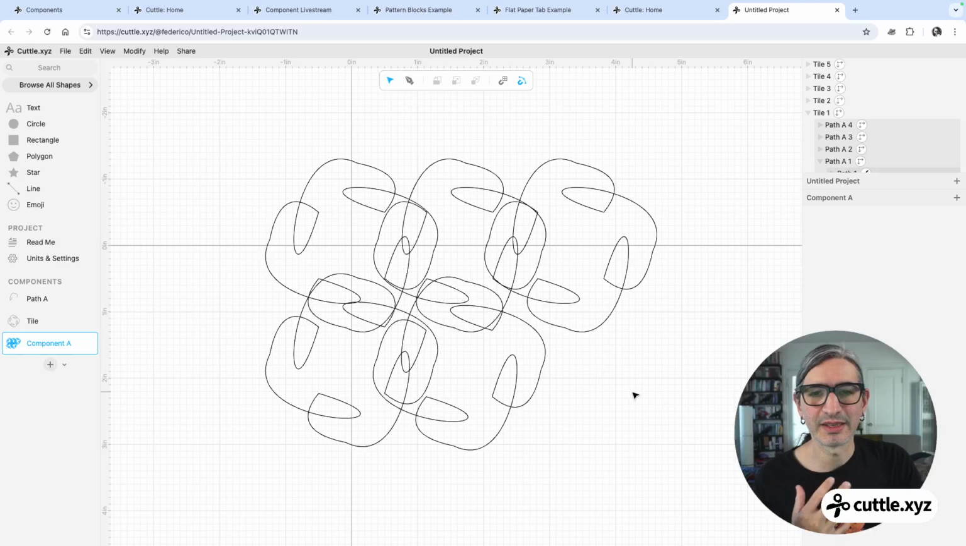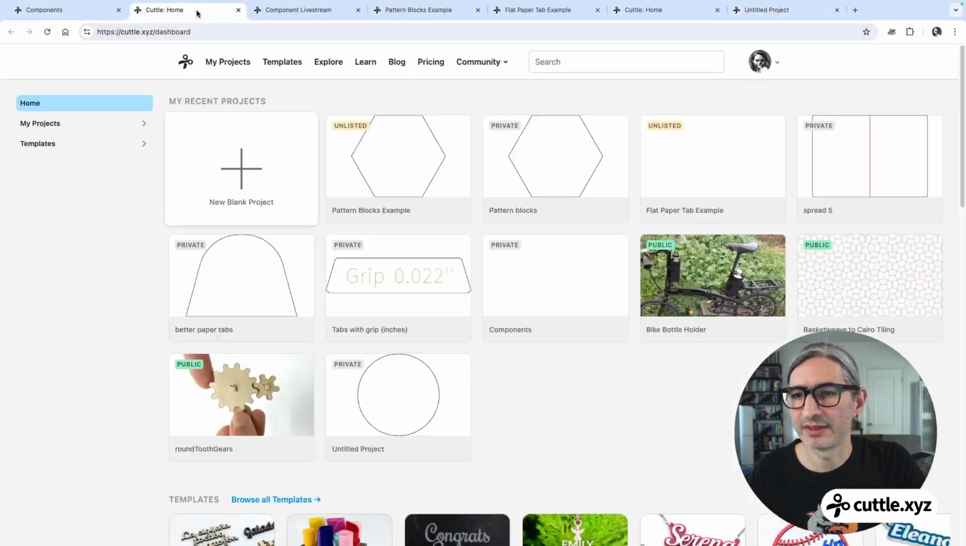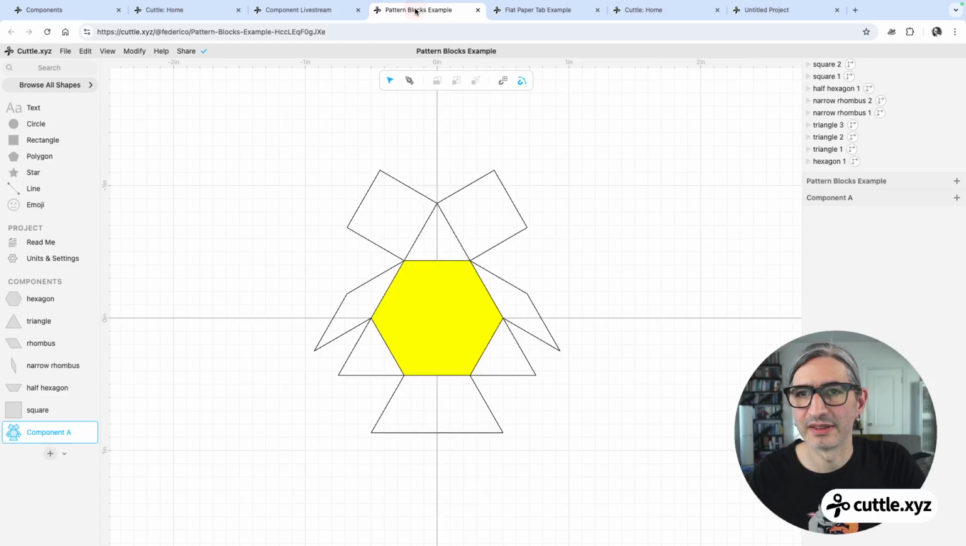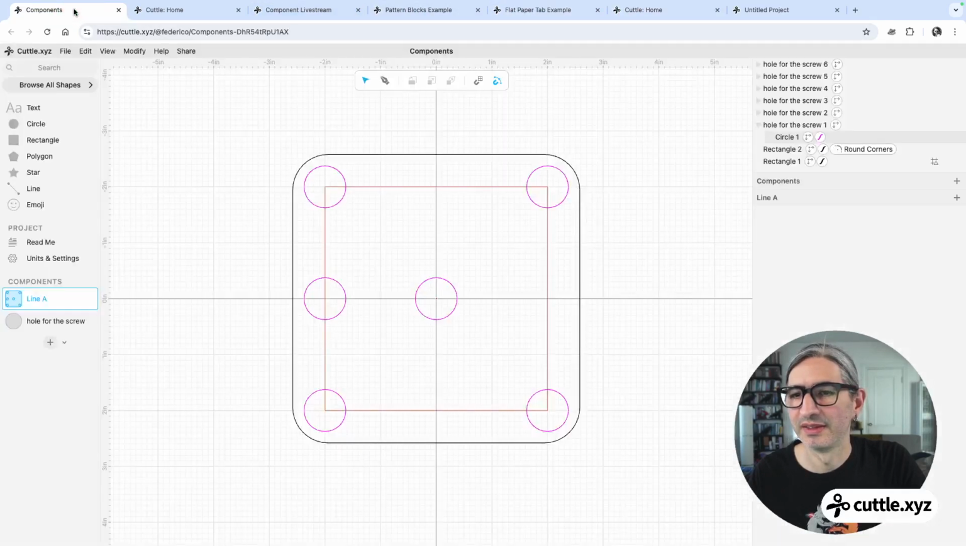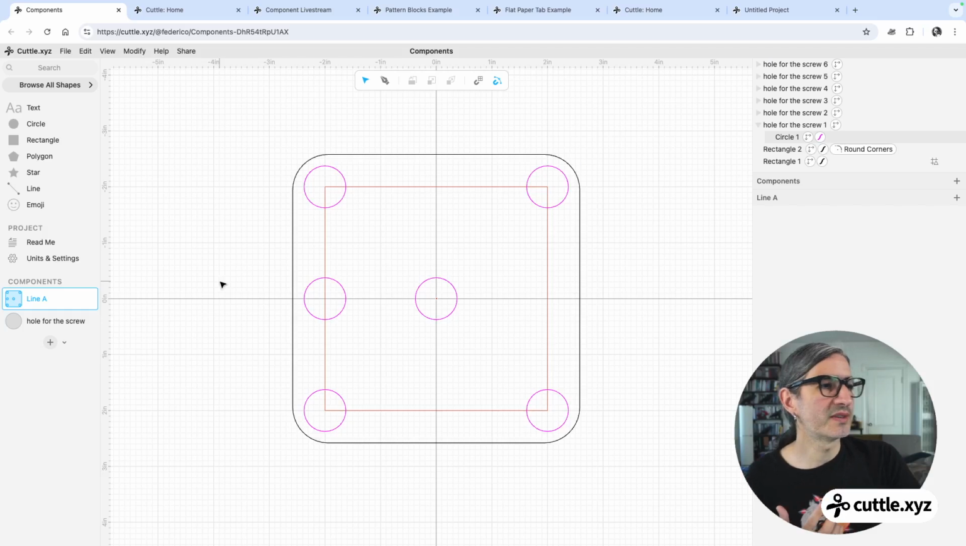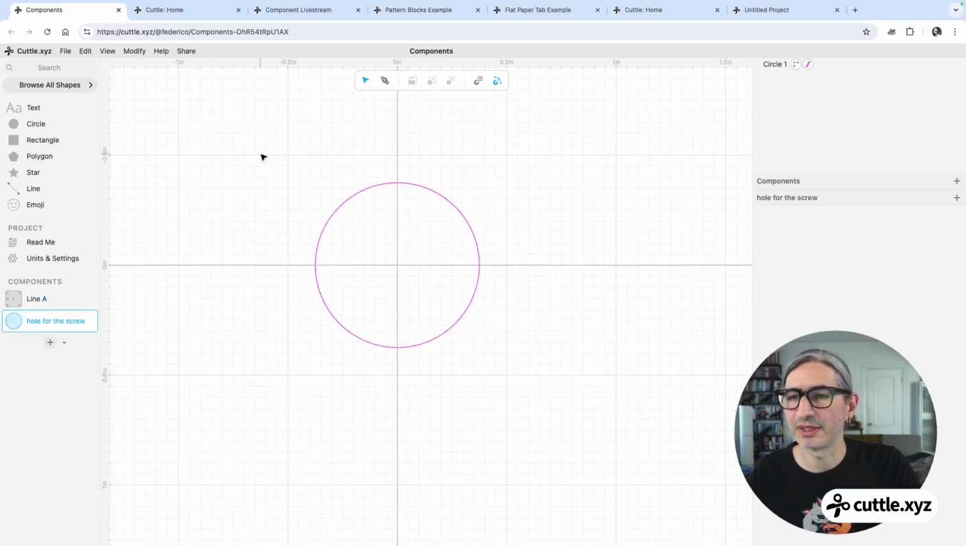Another thing, the other thing that components allow you to do is sometimes you create certain things that you want to reuse in other projects. Let's go back to these. I think the hole example might be a good idea. Sometimes, for example, you create a very elaborate hole that just works for the kind of things you do. So let's make this hole just a little bit more elaborate.